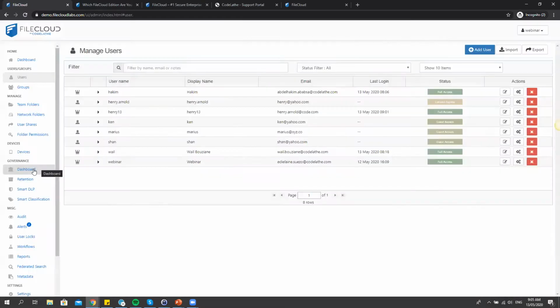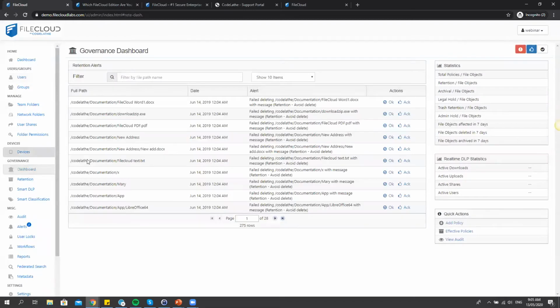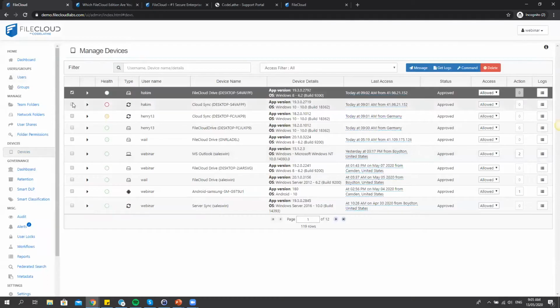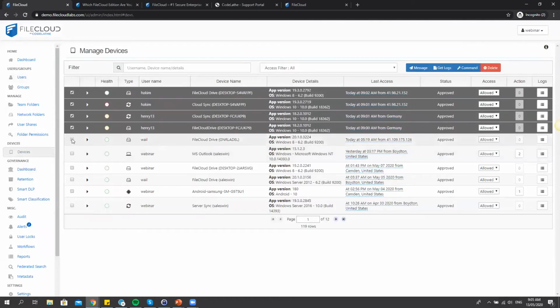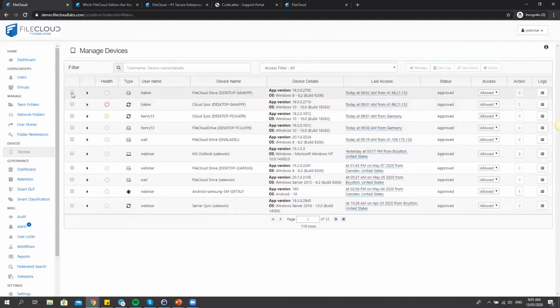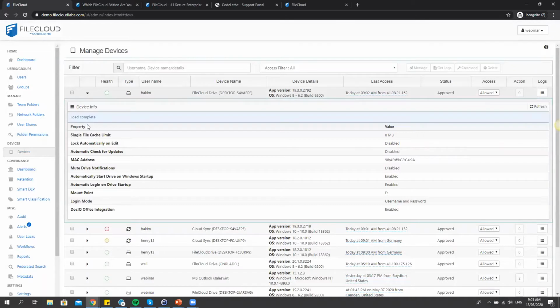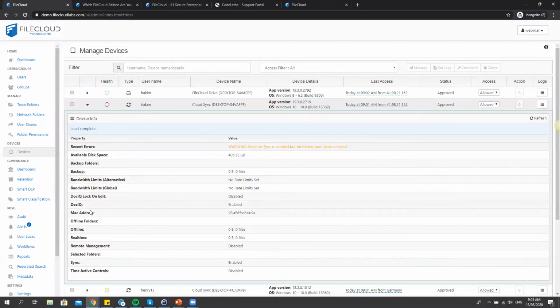Okay, so going back here in our devices tab, in the very first column you have the capability to select multiple users, which is just a checkbox. And the second column here is a drop down which lists all the device info that you need, like for this one, it says an error message, the available disk space, the bandwidth limits, and so on. So you can see everything here.